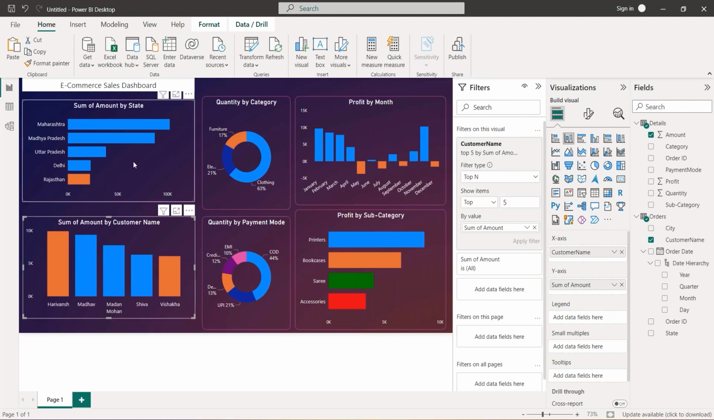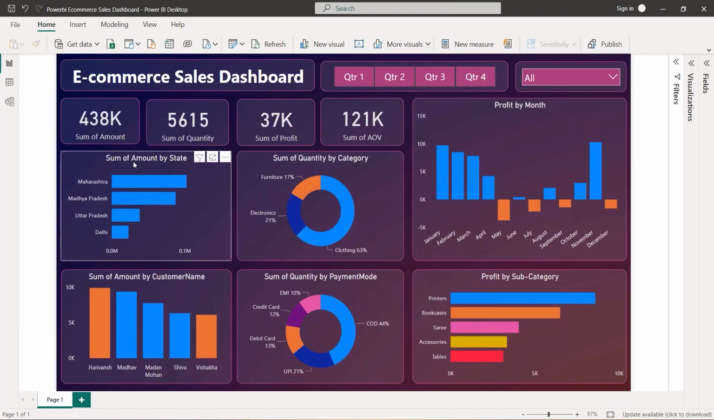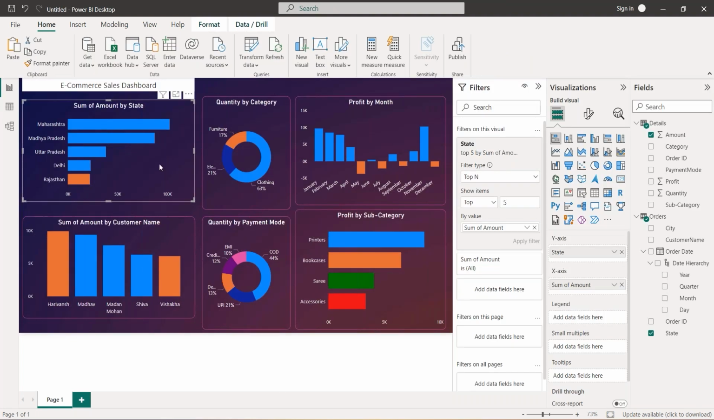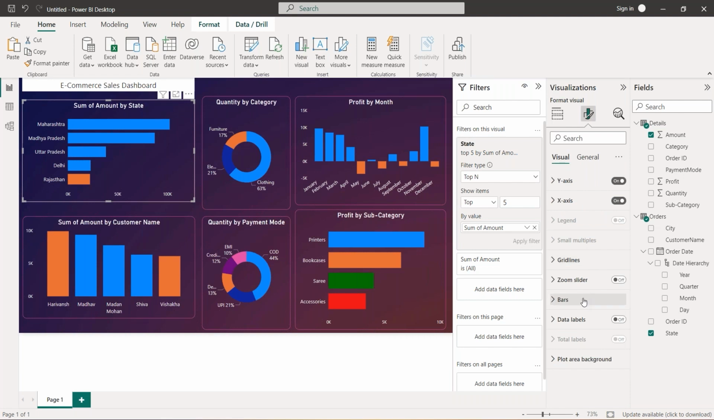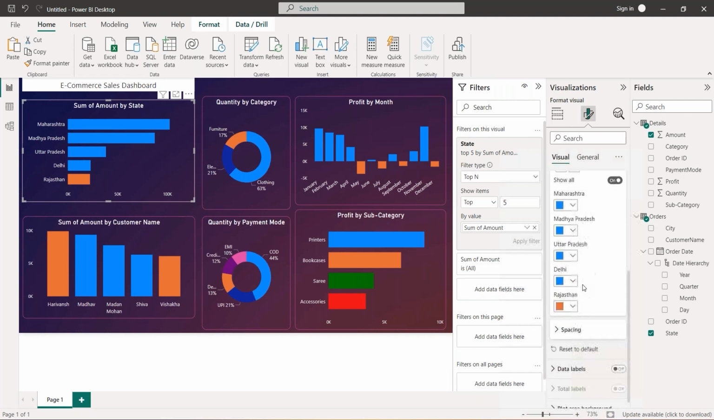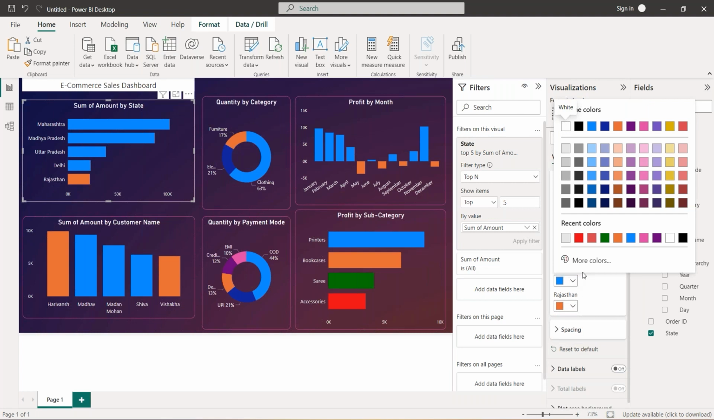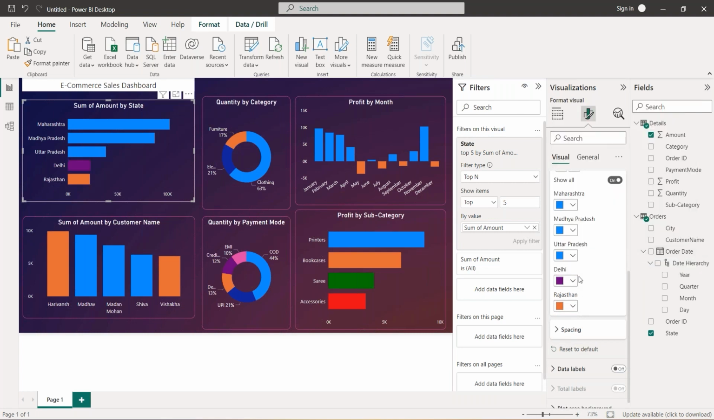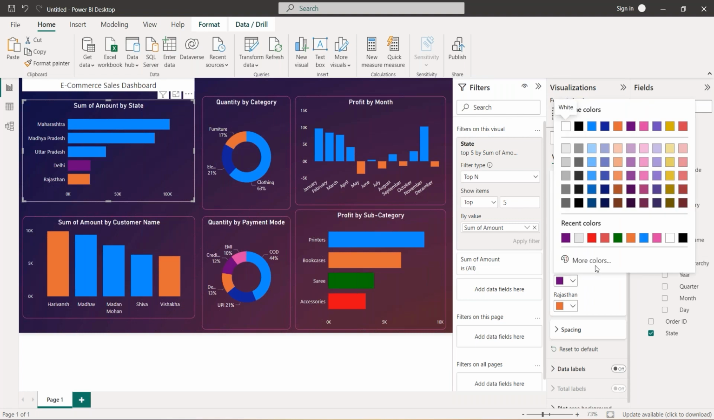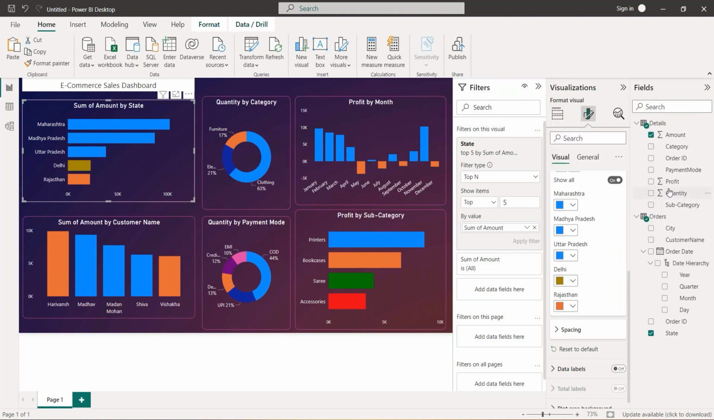Now here you can see you can update the colors of your bars. Let me go over here and go into the bars, and I'll be able to update the colors. Let's go with this. I guess this is not matching with our background, so we can simply go ahead with another color. Let's say this one.